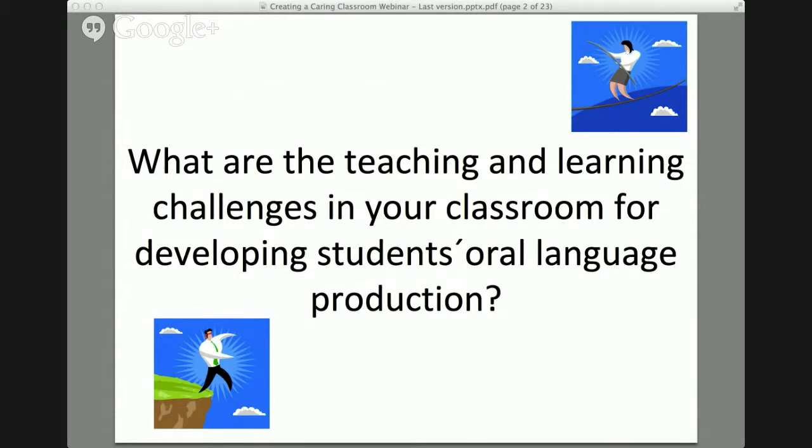As you can see by the slide on the screen, we hope that this is going to be a very interactive presentation. We're hoping that you're going to be writing us comments or asking questions. And so we're going to start out with a question for you. And that question, as you can see on the screen, is what are the teaching and learning challenges in your classroom for developing students' oral language production?